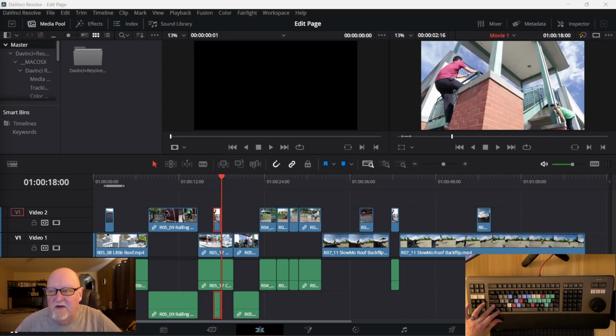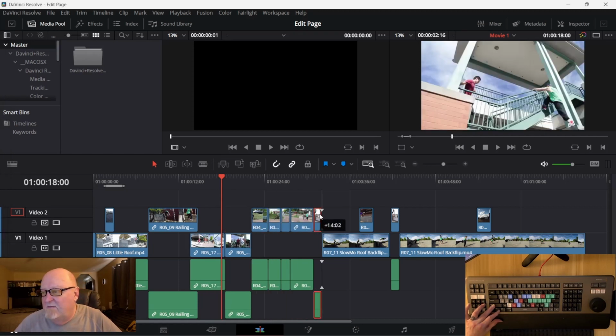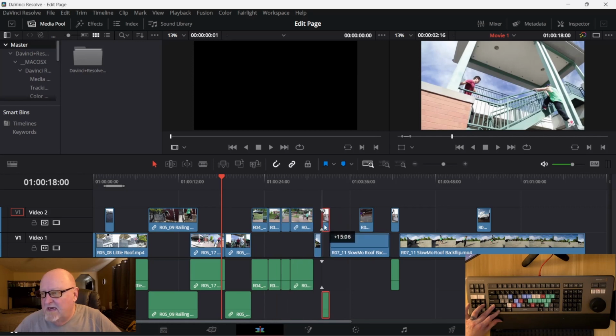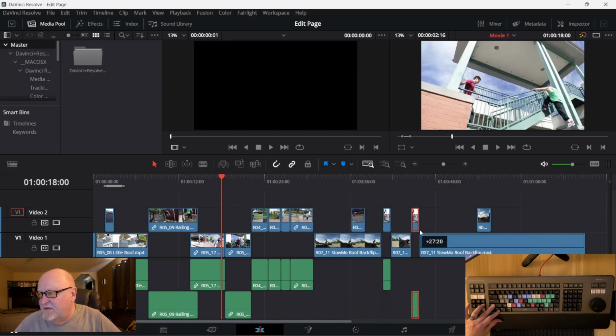Shift, Control on our keyboard, and picking it up with the mouse and moving it along. And now you'll notice wherever I move this, it creates a place to put that, both the sound and the video. It really does insert it wherever you want it to go.